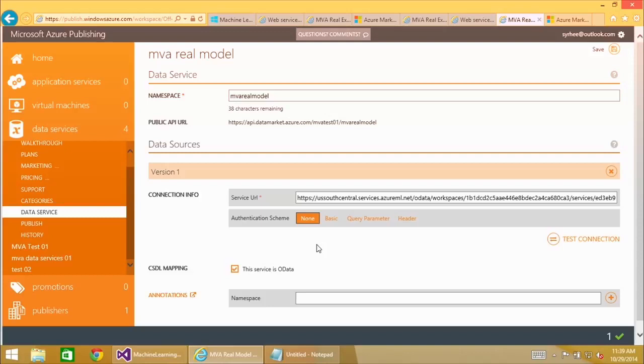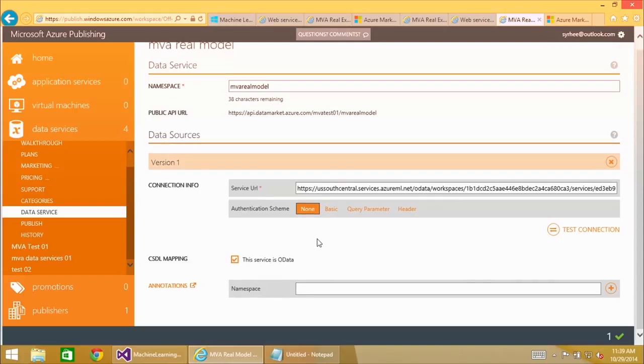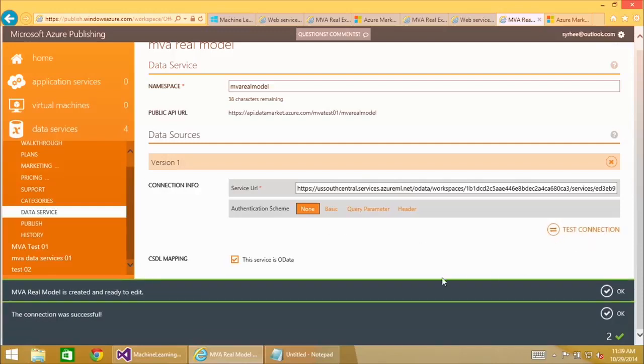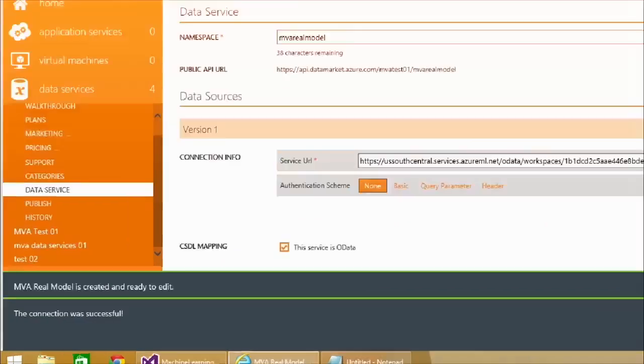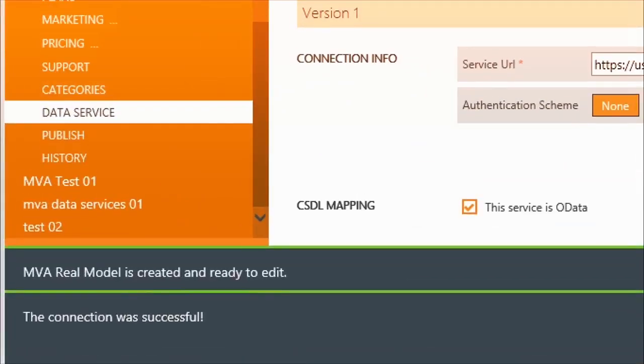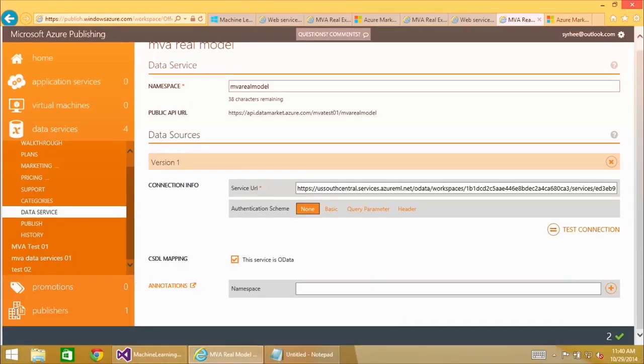The next step is to test the connection. Connection was successful. Because there's no authentication or authorization, anybody can get to our service now. But again, if we were to use header and things like that, we would want to test our connection to make sure that our app can actually talk to the web service.